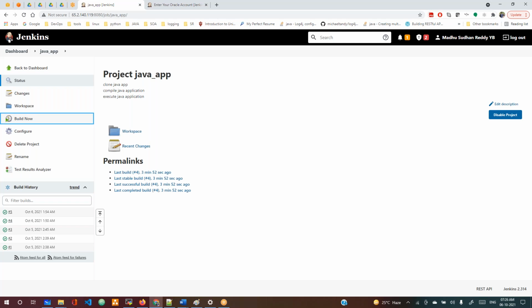Instead of you manually doing that small task, we can make it automation. If someone triggers that, it should trigger automatically. How do you trigger automatically? For that, there are three types: pollscm, build periodically, and webhooks. These three types you can achieve.